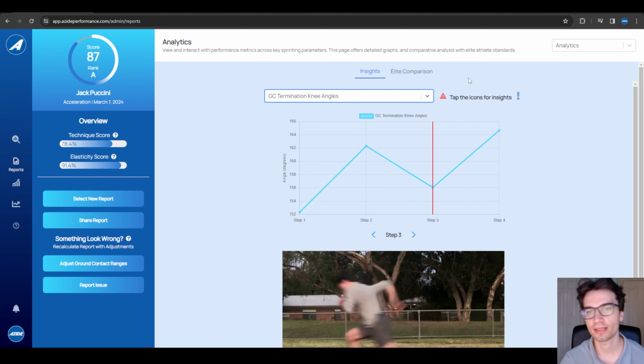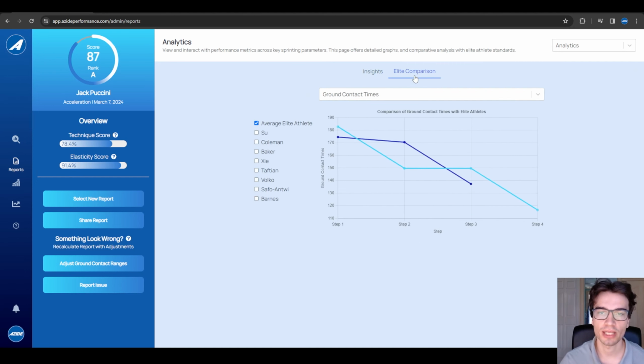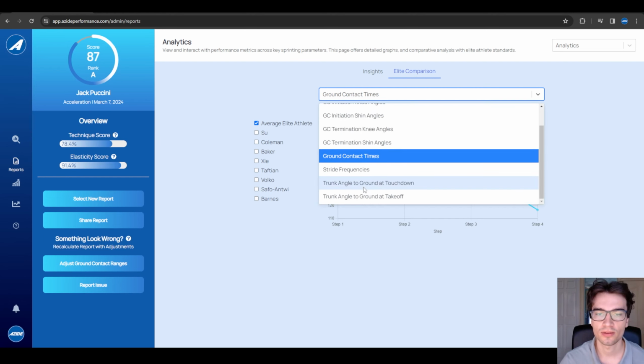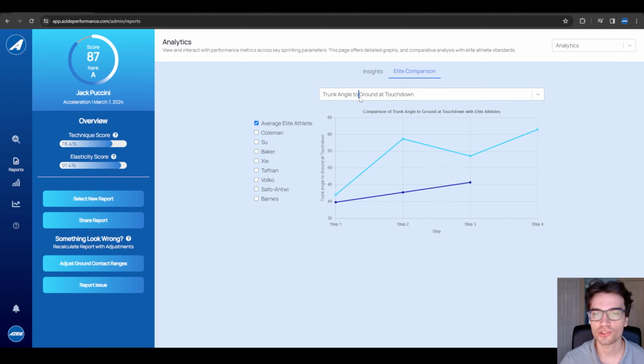You can also see the athlete's metrics in relation to those of elite athletes. So, for example, if we want to see trunk angle at touchdown, so basically how far forward the athlete's leaning, this is the data of the average elite athlete. You can see individual athletes like Coleman, he's got a very forward lean during his acceleration, and there's my angle, so much higher as you would expect compared to elite athletes. And so this is just a tab that allows you to see how the athlete compares to the elite athletes.